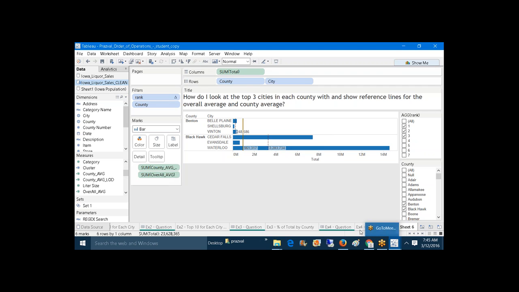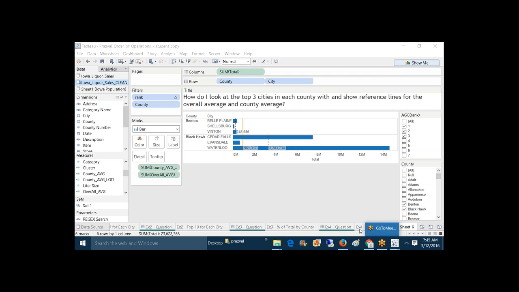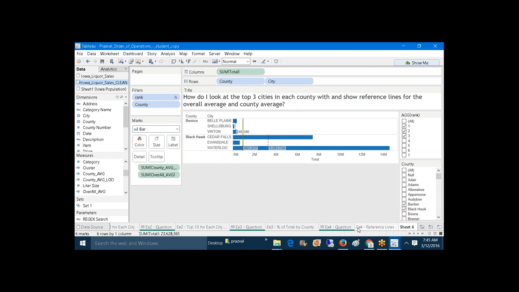So we go to the reference line and use the table calculation. The table calculations are going to give us different values here. It is giving us the correct county value, but the overall average value is different, whereas if we use the LODs, it is giving the correct output.